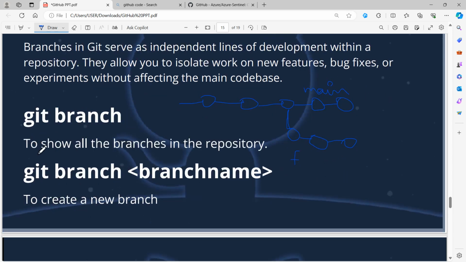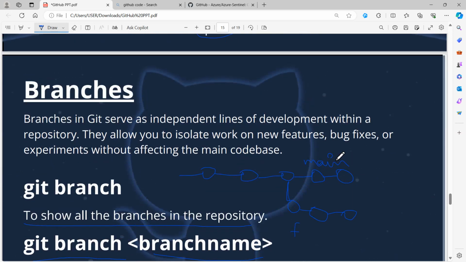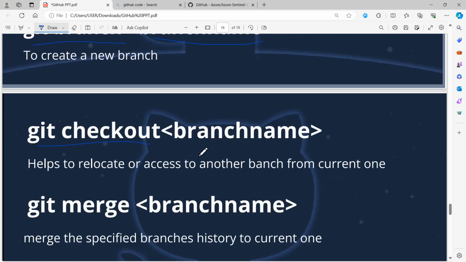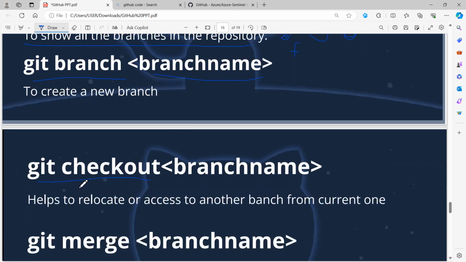So git branch will show all the branches in the repository. If you want to create a branch, it is git branch and branch name. Then there is git checkout. Git checkout is used to jump from one branch to another. So after making some changes, my friend wants me to check out his features. Right now I am in the main branch. So I will write git checkout feature 1. So I will jump from main to the feature branch. So git checkout is basically used to access another branch.